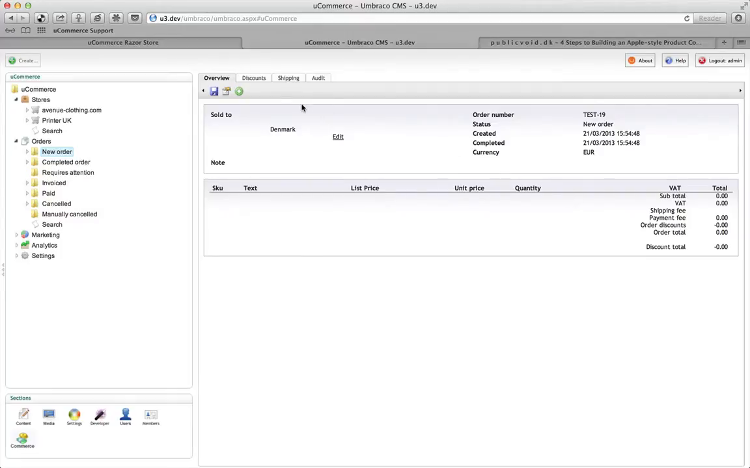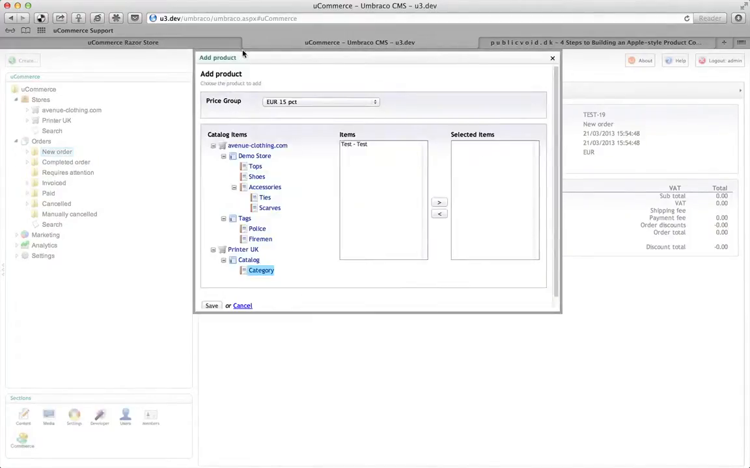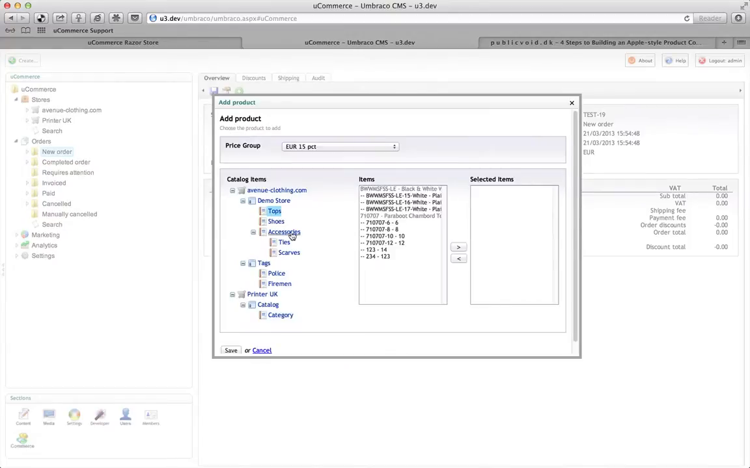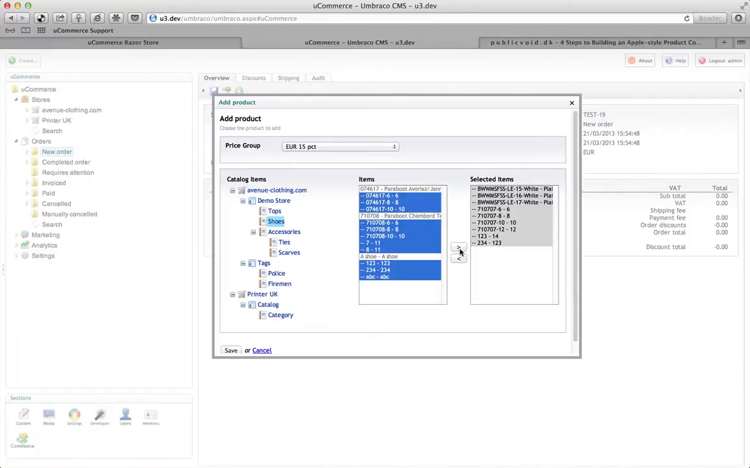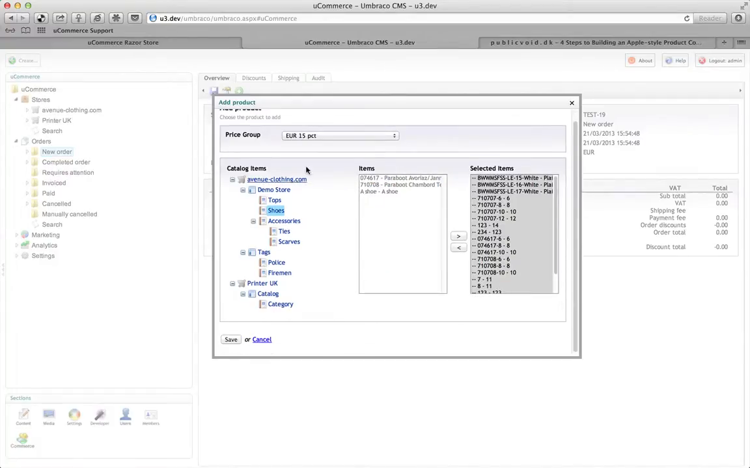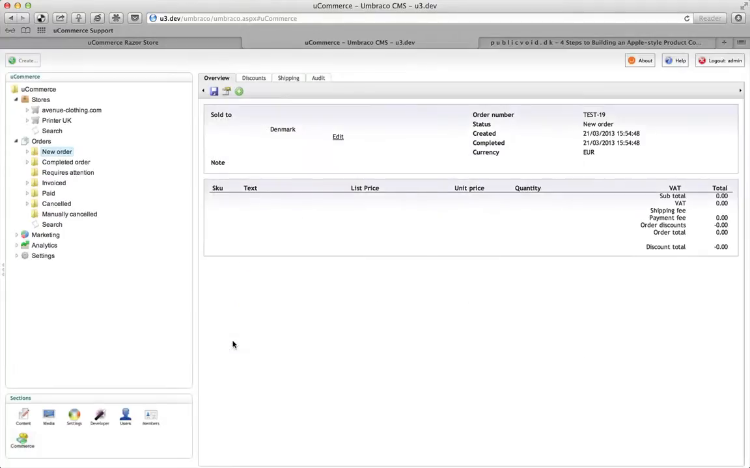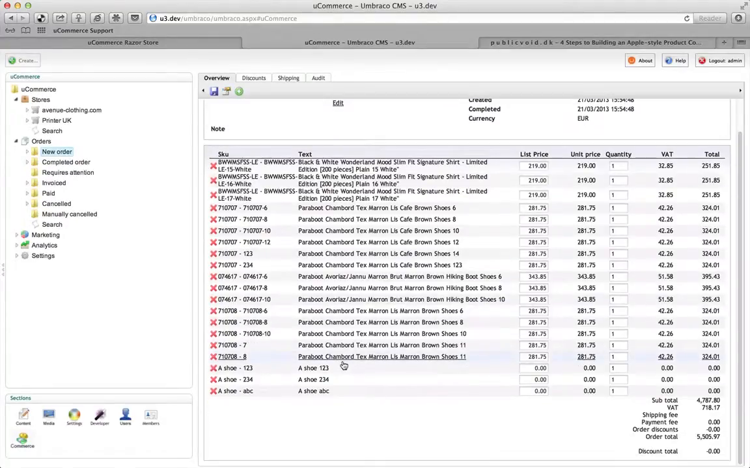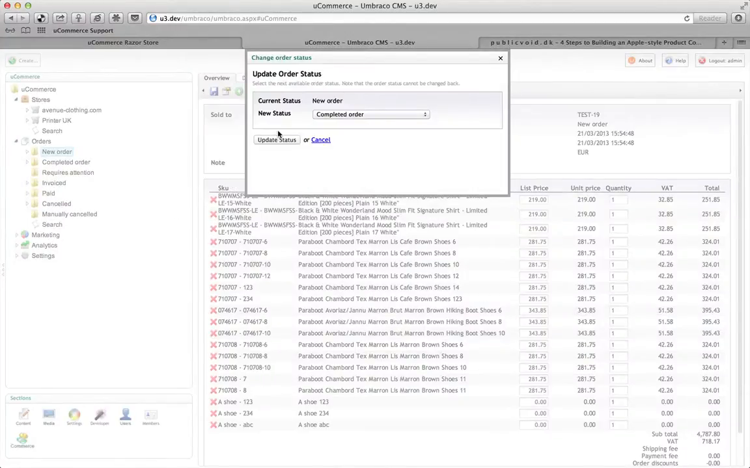So when time comes to add new order lines, I can use this button here. I can navigate to anywhere in the catalog and just add these products here. Maybe add something from shoes. This is a major order, like that, right? And we can select which price group we want to take prices from. Save that, and we should have a bunch of order lines like that. So, a completely new order in the backend that you can then start to do order processing on, like before.